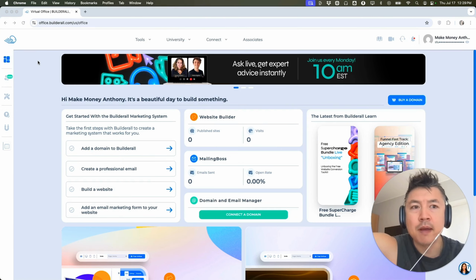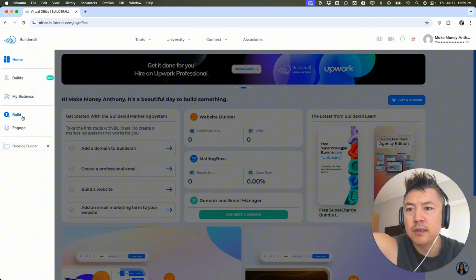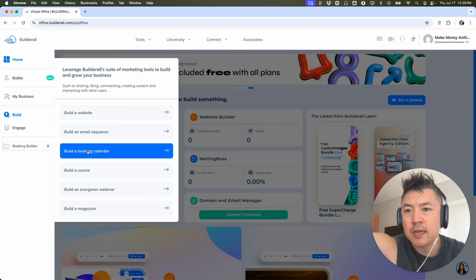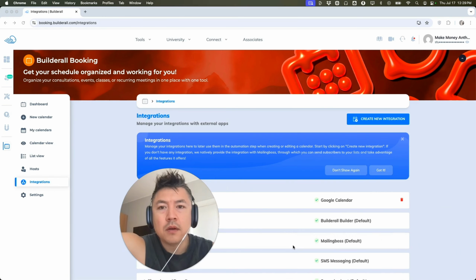But I've already logged into my Builderall, and this is the home screen. Now here on the home screen, if you want to link or connect your Zoom account, here on the left side, you're going to click on Build. It looks like a light bulb. Once you do that, you're going to click on Build a Booking Calendar. Okay, once you do that, you're going to see this menu pop up here on the left, and you want to click on Integrations. Okay, once you click on Integrations, you're going to click here, Create New Integration.